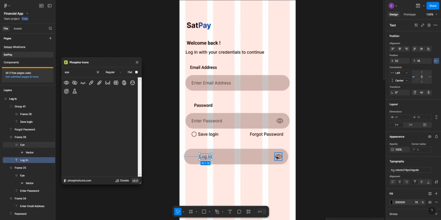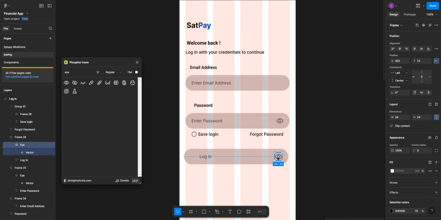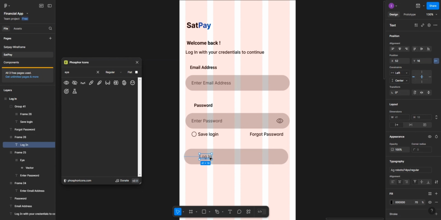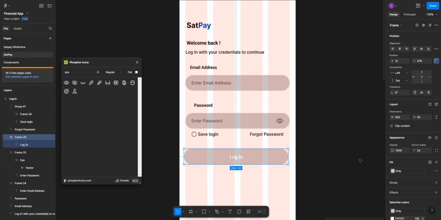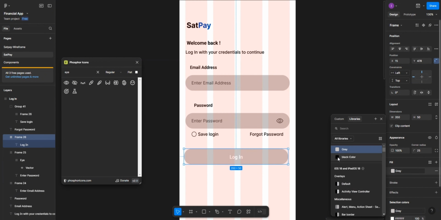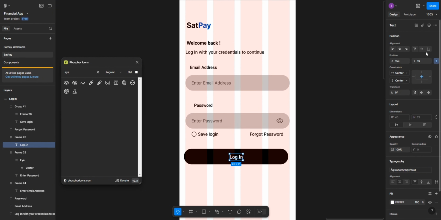Then we're going to delete this eye icon and centralize the text into the frame. Then update the font size to 16 bold. Now we are going to change the fill to 100% and change it back to height. Now change the background fill from our global color, which is this black, and make sure the text is aligned into the center of the frame like this.